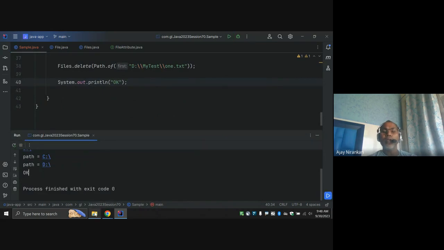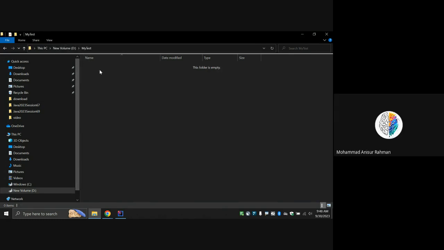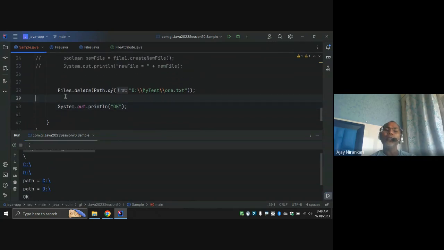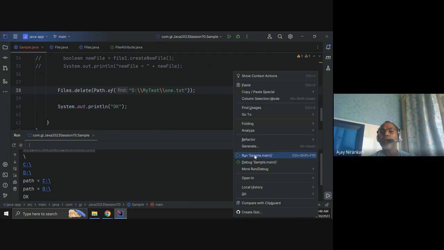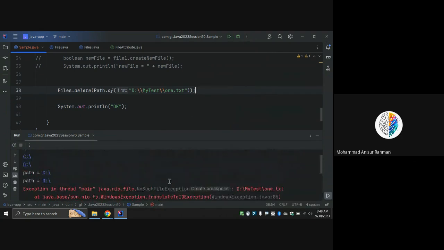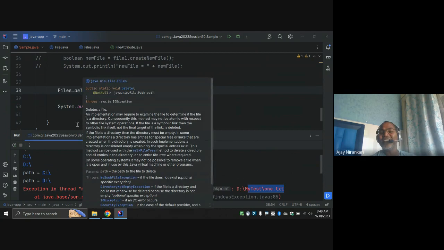Okay, let's check. Notice the file is deleted from here. No one.txt file exists, right? No file exists. If I run this program again, it will throw an exception because the file does not exist, right? Let's run the program again. Because the first time I ran the program, it deleted the file. Sure. No such file. There is no such file, but we are still trying to delete it, right?